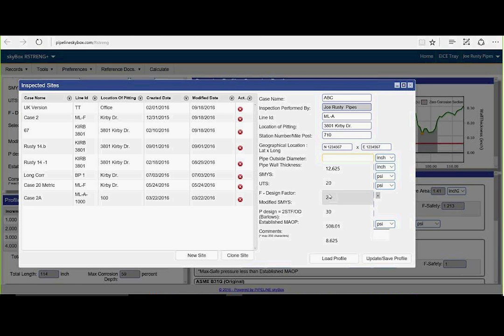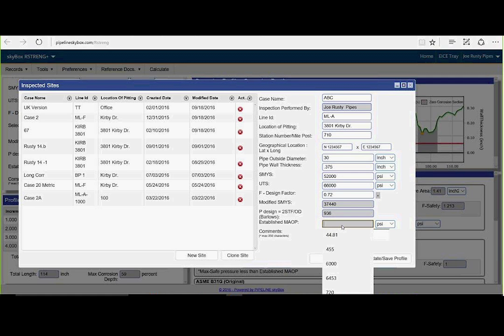Pipe diameter, let's make it a 30-inch. Make it 375 wall. SMYS value of 52,000. The UTS value is 66,000. And I'll show you where you get that in a minute. We're going to call it a design factor of 0.72. So at 0.72, you notice these calculated. And we're going to operate at 900 pounds. And we could put whatever amount of comments we want in there.